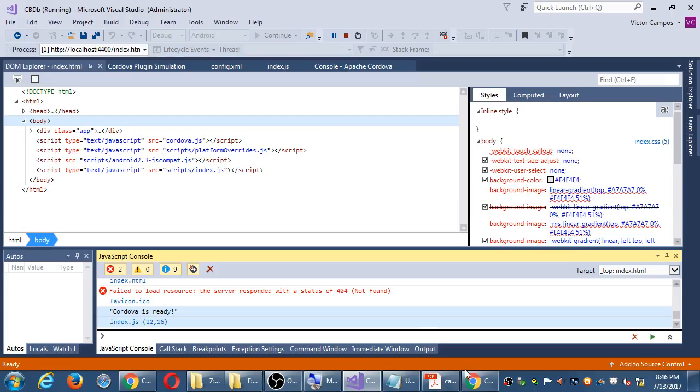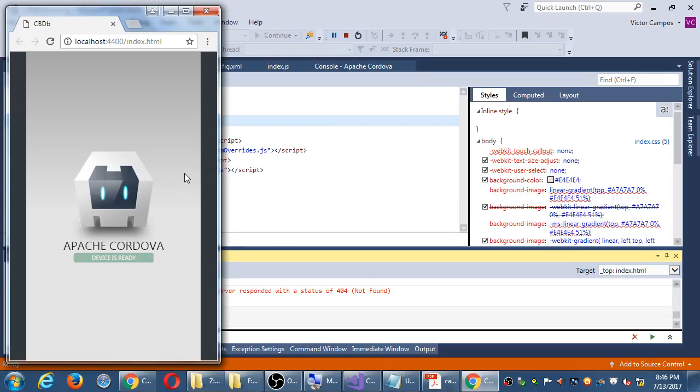Exactly. If you go in the browser, the splash screen will probably not work. This is one of the many limitations of using the simulator. Simulator is really nice to test some of the code quickly, but something like this, the browser doesn't have a splash screen.